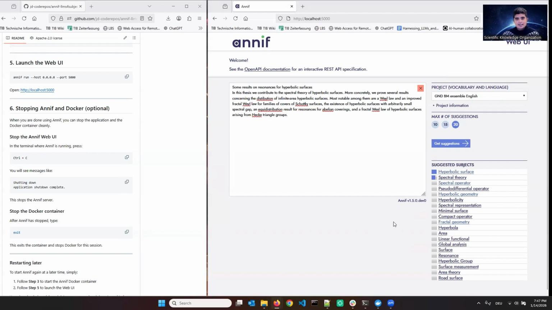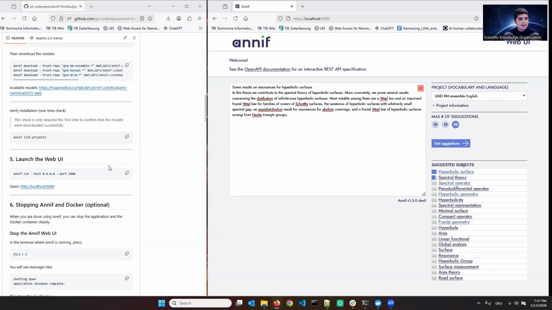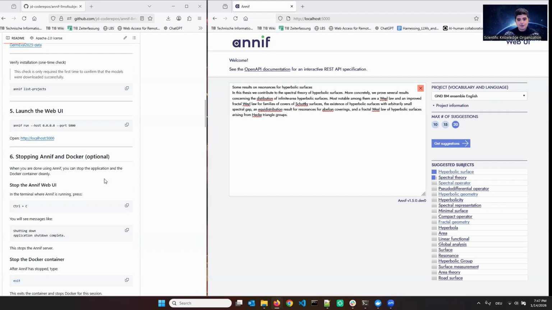When you return later and want to continue working, simply restart the container following steps 3 and 5, and you're good to go. This way, you have your own local subject recommendation assistant ready whenever you need it.